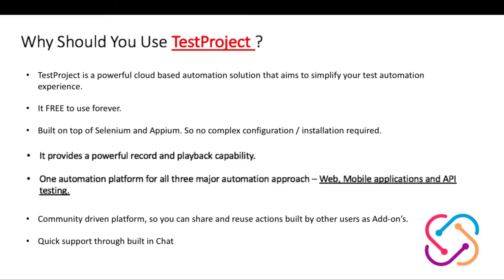The other one is one automation platform for all three major automation approaches. Any modern application, if you take it, is built on three different layers. One is web applications and web services. Most modern technologies design the web services and extend those services to be consumed in the front end, like web applications and mobile apps. So if an application has all these three different layers, only one automation solution, TestProject, is enough to automate all of these different flavors of application in one platform.